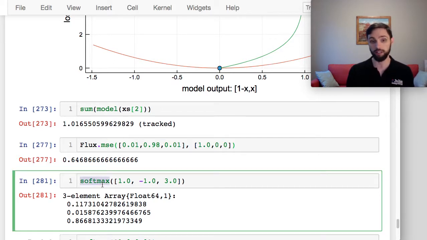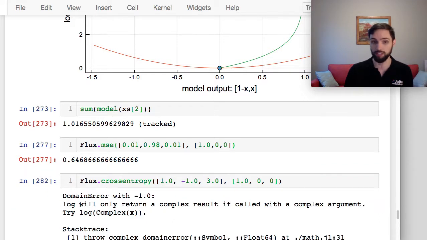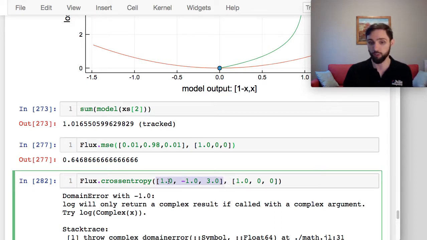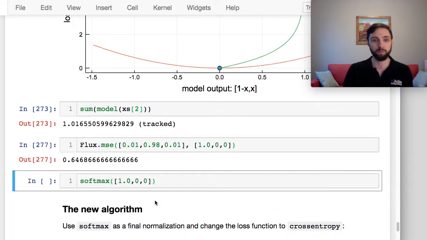If we were to try to use cross entropy here directly with this output, you can see that we are outside of our safe domain for cross entropy, and you end up with a domain error because it's only well defined in cases where this is a probability distribution. And of course, this theoretical output vector does not represent a probability distribution. So the softmax function can help us do that.